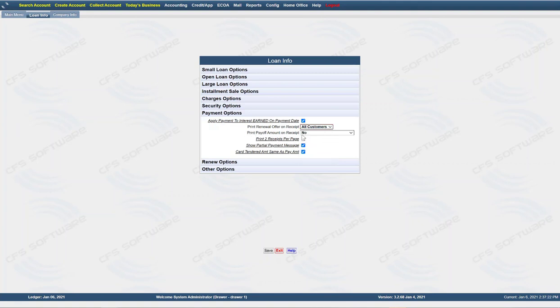Print payoff amount on receipt. So if you want the customer to know how much, for instance, they've made 2 or 3 or 4 or 5 payments, and every time they make a payment, if you want the payoff amount to show on the receipt, so how much it would be to pay off, you can have that printed on the receipt. A lot of people have this turned off because they want the customers to come in and make all their payments and not pay off early, because you don't earn interest if they pay off early. Interest is earned over time. But you can have it add that payoff amount on the receipts if you want to.